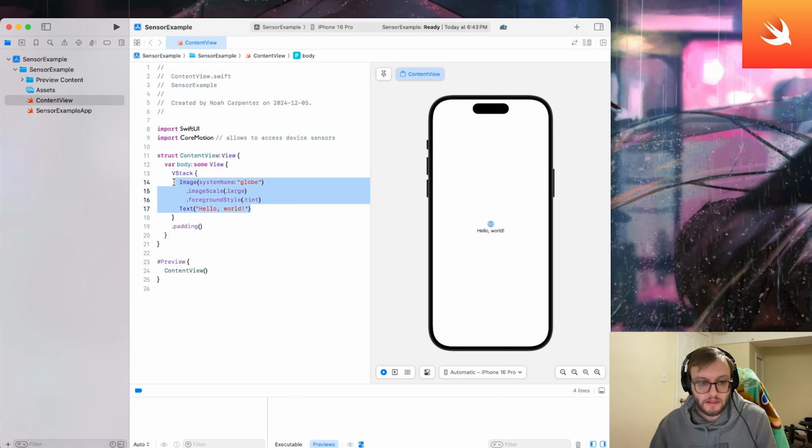I'll mention it a little bit later, but I don't believe you can simulate the motion on the simulator. I do believe you're going to need a real phone for that one, but if you know how to do so, please let me know in the comments.